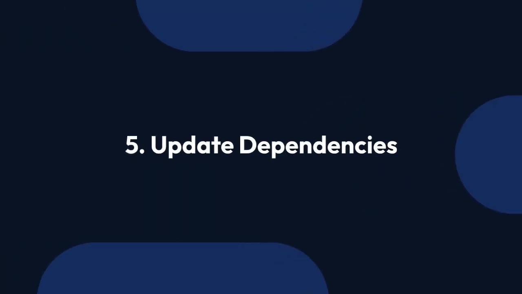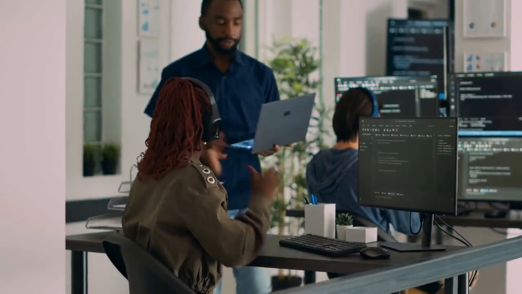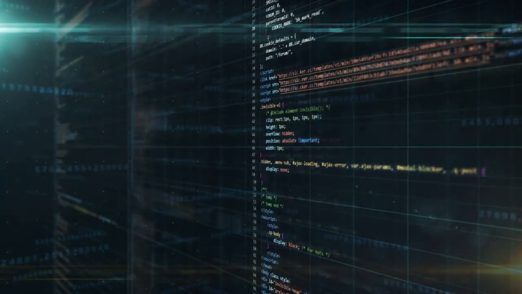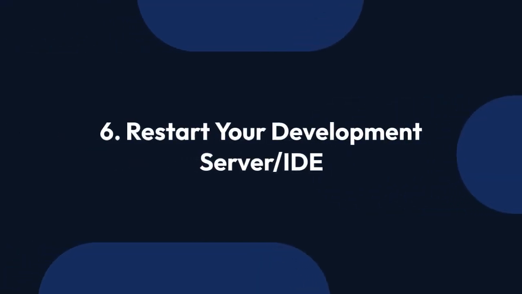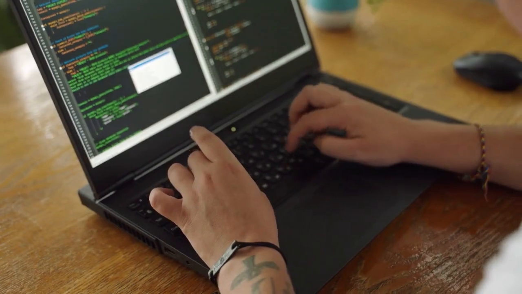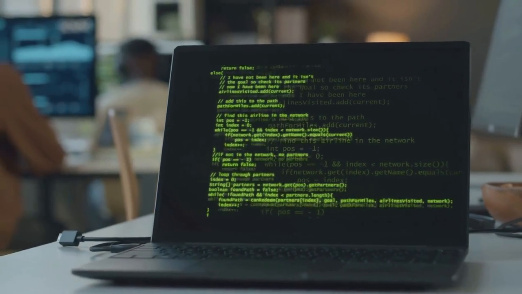5. Update dependencies. Sometimes conflicting or outdated dependencies can cause problems. Make sure you have the latest versions of Jest, TypeScript, ts-jest, and any other related packages. Run npm update or yarn upgrade to update your dependencies. 6. Restart your development server or IDE. In some cases, simply restarting your development server, if you have one running, or your IDE can resolve temporary issues. This forces a clean build and may eliminate any transient conflicts.